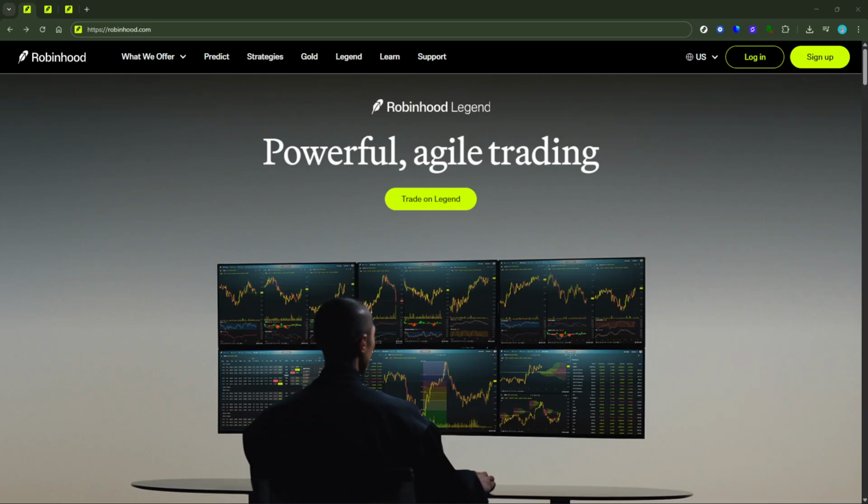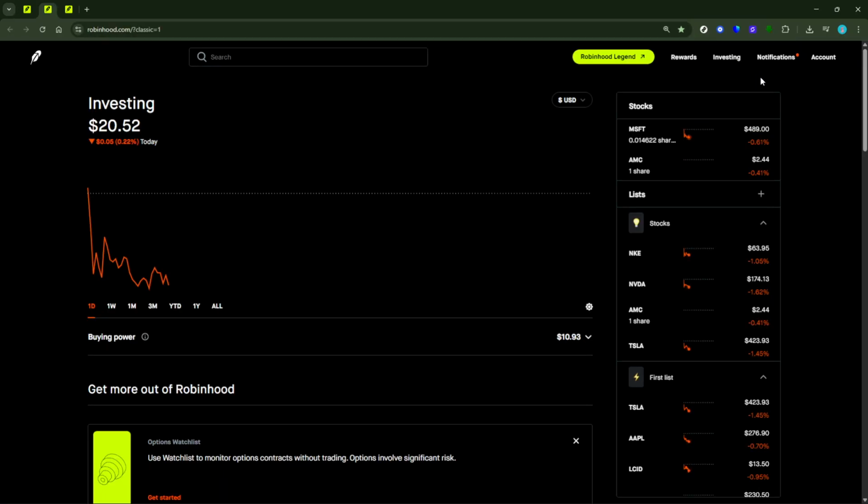Let's get started by heading over to Robinhood's website. Open your preferred web browser and type in robinhood.com. Once the page loads, log in using your credentials to access your account. Make sure you're on a secure connection and that nobody else can see your information to help keep your account safe. After you've logged in, look toward the top right corner of the screen.